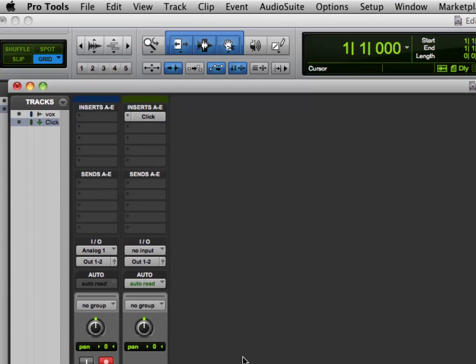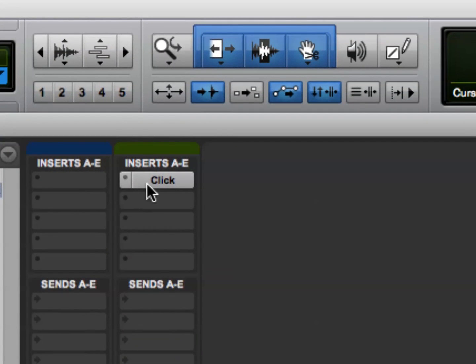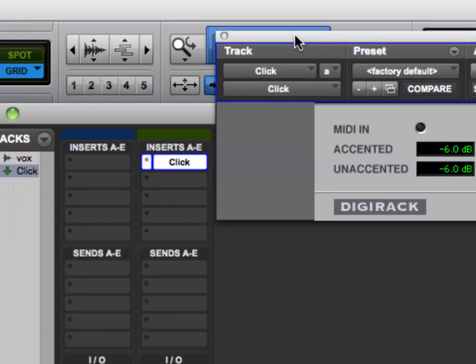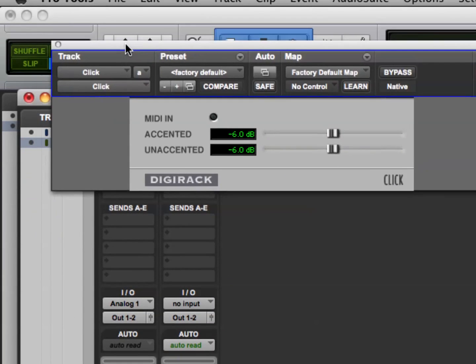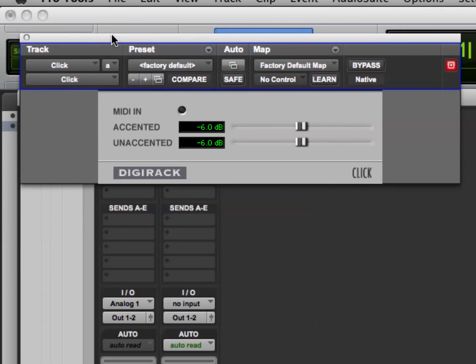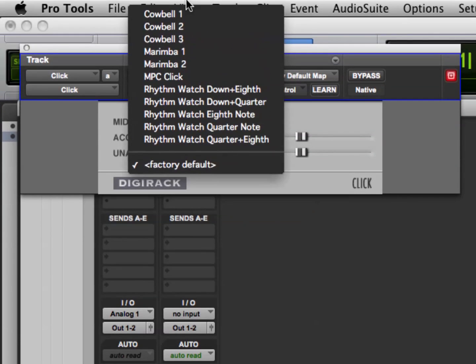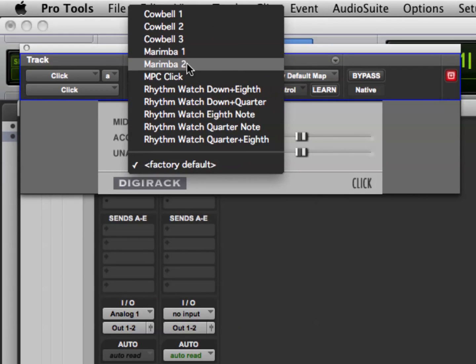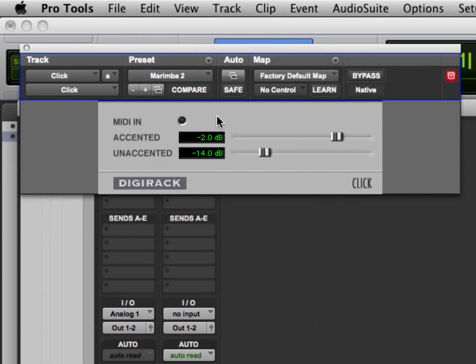Okay, so here's what we're going to do. We're going to go to the click track plugin itself. If you open up the plugin in the mix window, just a little tip on this. Depending on who you are and what you like, a lot of the people that I work with prefer the sound of Marimba 2. So if you go to where it says factory default and go up to the preset that says Marimba 2, essentially it's a wood block.